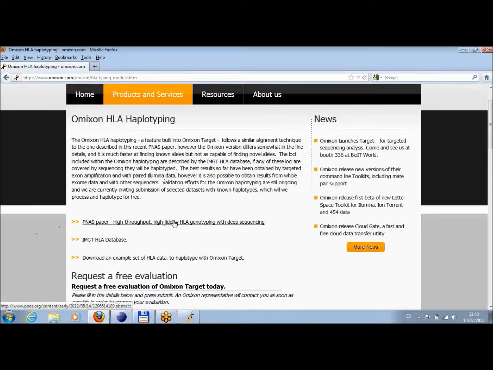You can also read another paper over here from PNAS, which gives a little bit of an overview of a similar technique to ours. Our technique is a bit faster than this one, and our technique will only find known haplotypes, whereas the PNAS version here will also find novel haplotypes.